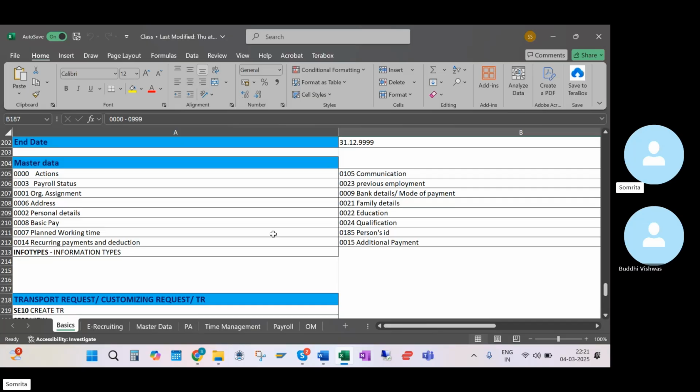In that, you have to learn by heart whatever info types we have specifically for your module. Now see, these info types we are not going to use because the end user team will be having the documents and they will be maintaining the records for the employees. For us, as functional consultants, theoretically it is important for the interview.